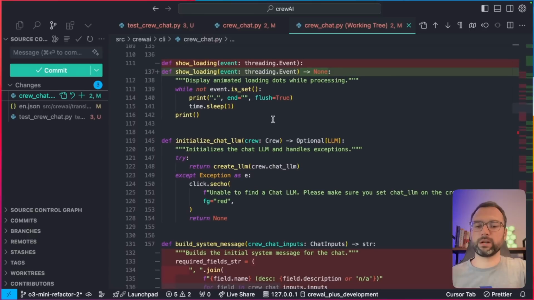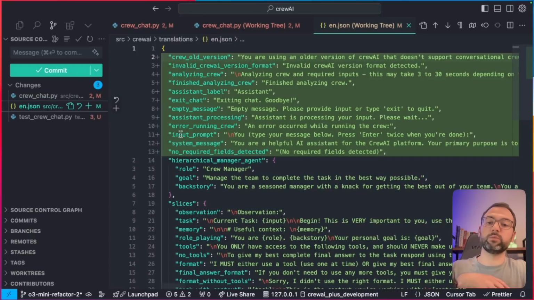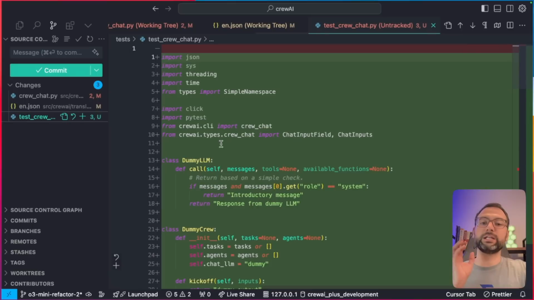That was the main thing that I wanted to support in this one. You can also see that we moved over all translations to our internationalization file, where we have all the different languages and all the different commands that could probably come up. And then finally, we said go off and generate tests.